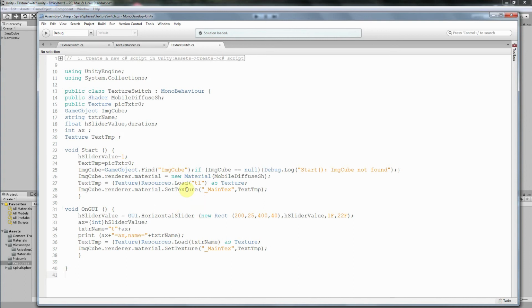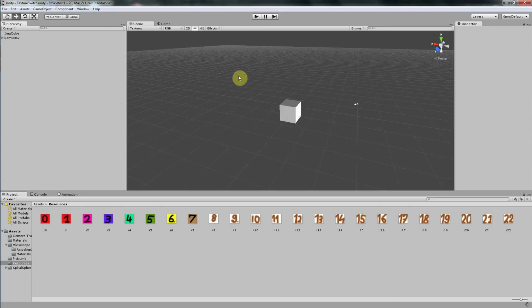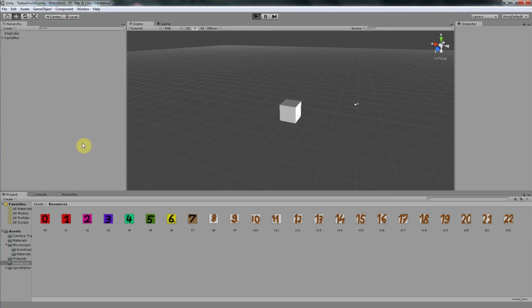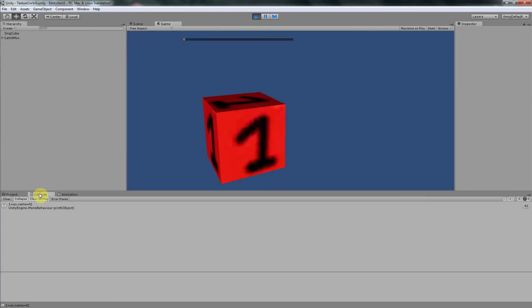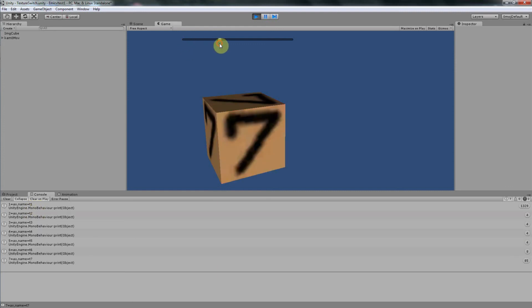We can save this and run it. Let's look at the console. You see now, as I put the print on, AX is 1 and the name is T1, and this is texture 1. If we go, for example, to the number 7, we have here AX is 7 and the name is T7.